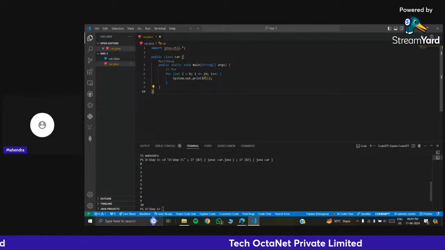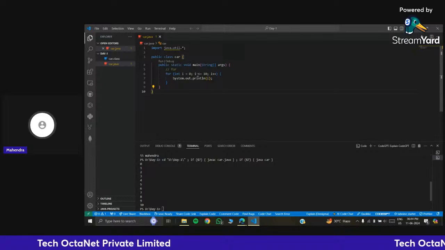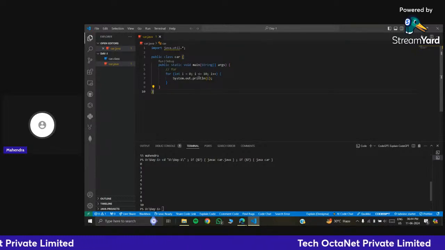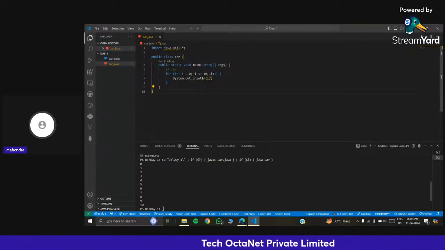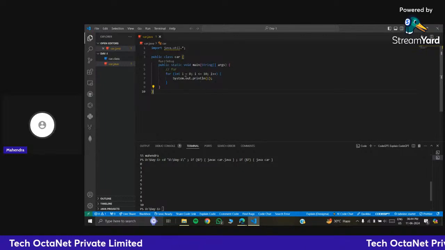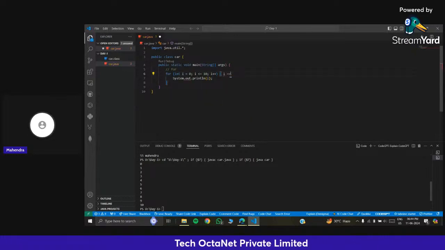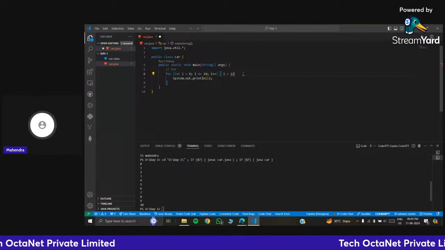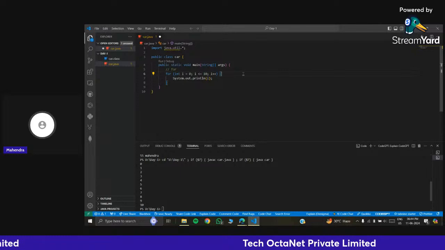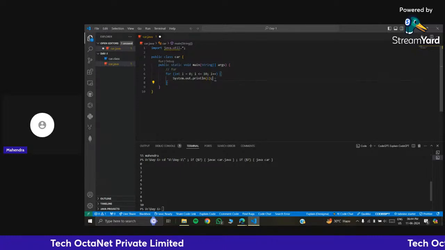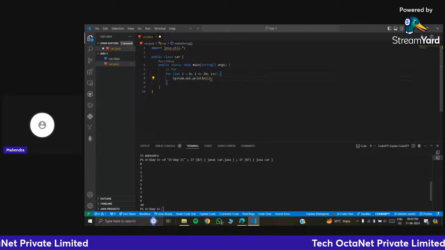Now, how is it working? First, the I variable is 0. Then it checks, is the I variable less than or equal to 10? If yes, then it will increment and it goes into the loop. And after that, if I is equal to 11, then what happens? If I equals 11, then the condition will be false, and the loop will be closed. That's the concept of for loop.